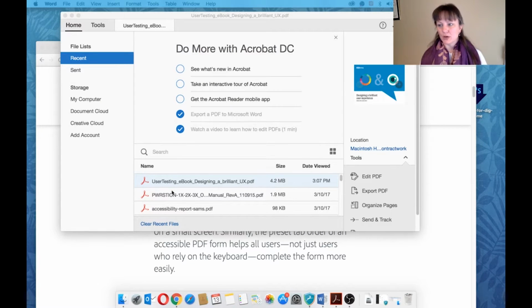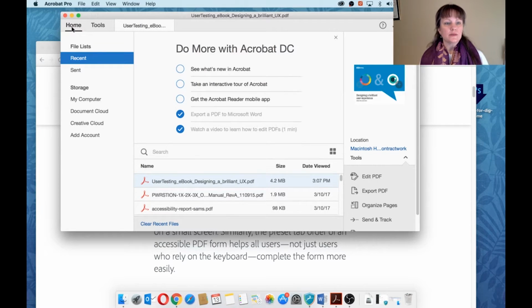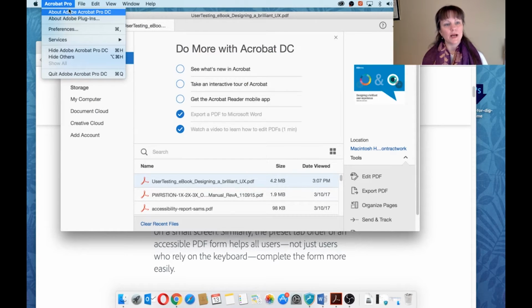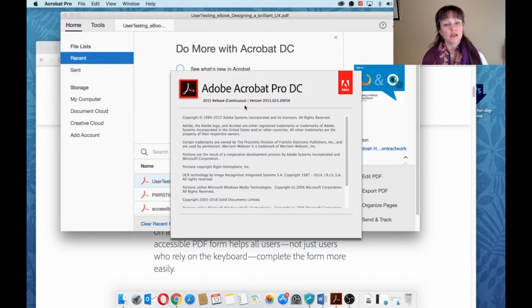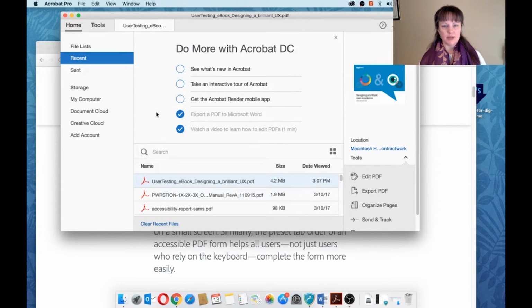I'm using Acrobat Pro DC on a Mac. You can check your version by going up here to the Acrobat menu and then About. I have Pro DC. Your version could be different. If you click away from it or use the escape key, that panel will go away.